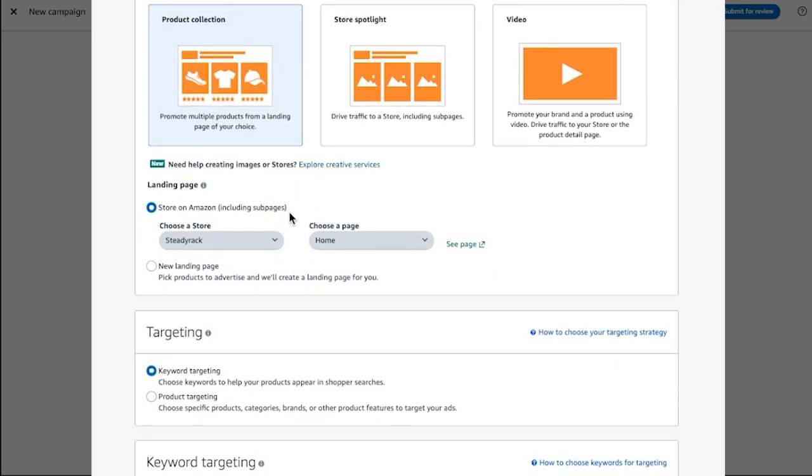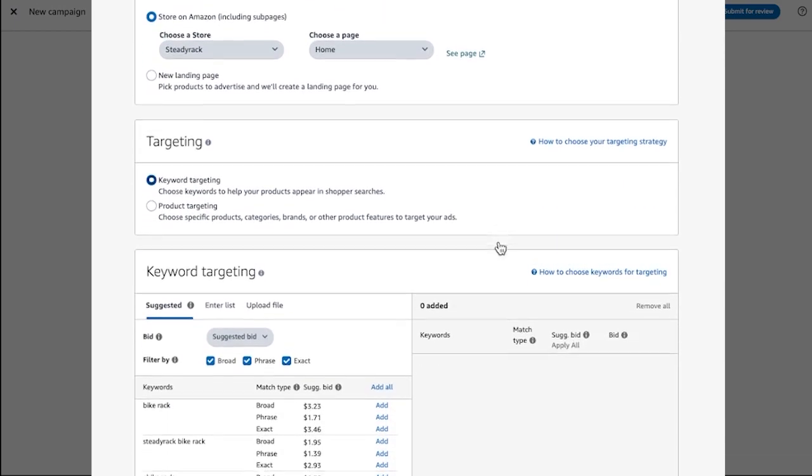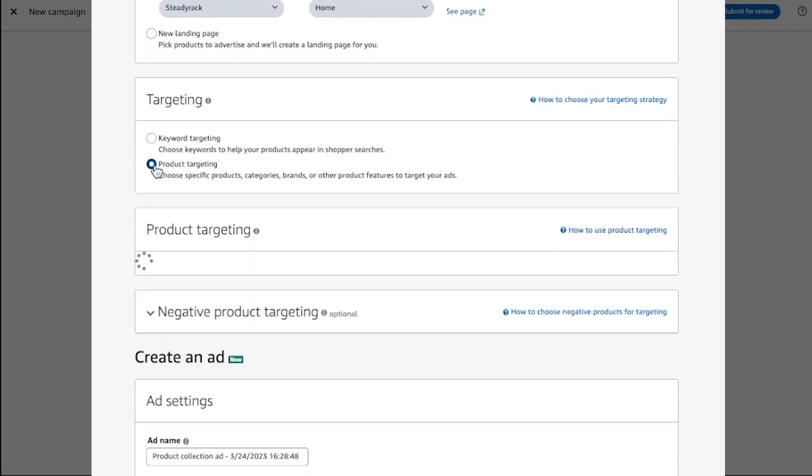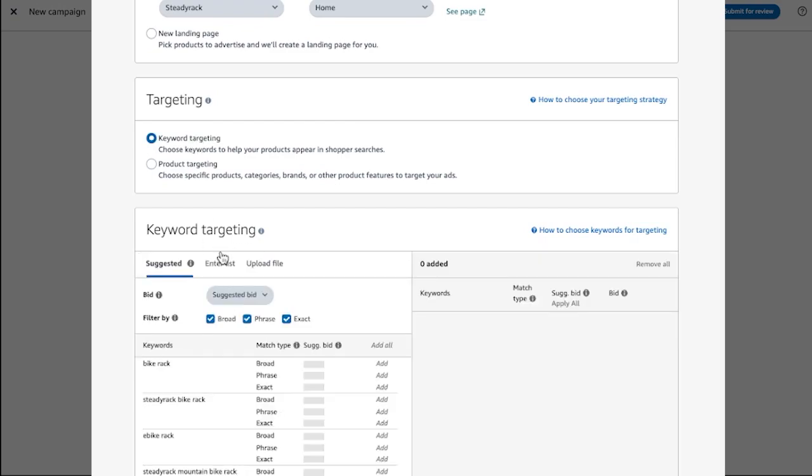So we're going to go ahead and leave this on store because that's going to lead the top position I showed you next to the logo. There is a little link to a store, so I'm going to go ahead and leave that on the home page. And then we're going to go ahead and choose keyword targeting. In another video, I will show you how to do the product targeting version of this campaign. So once we leave it on keyword targeting, it's going to take a minute to reload.